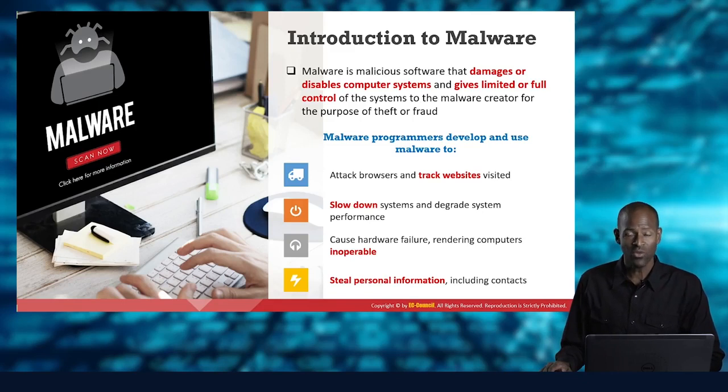Malware is software that's written with the intent of destruction, of cracking into systems, of destroying data, of exfiltrating passwords or whatever it is. So malware is malicious. It's built to damage. It's built to disable, or sometimes to give somebody full control of a system. It is for the purpose of theft, fraud, killing systems, stealing data, destroying organizations.